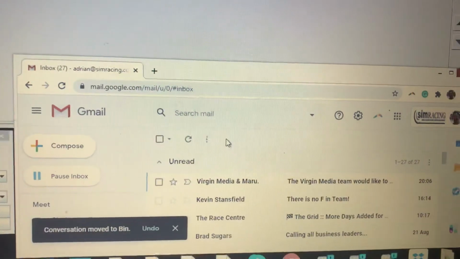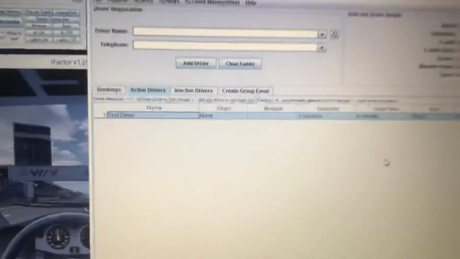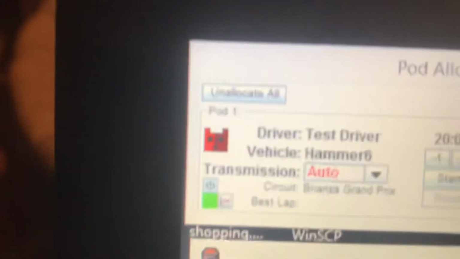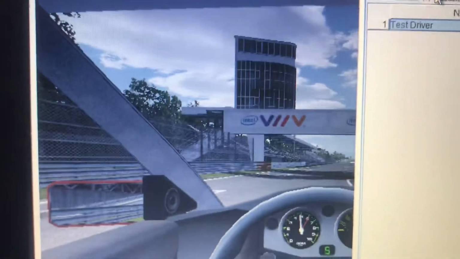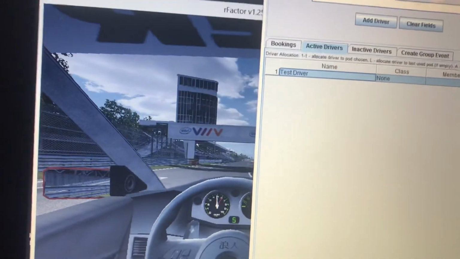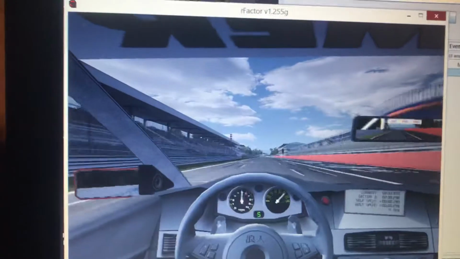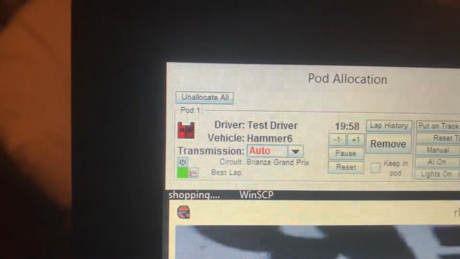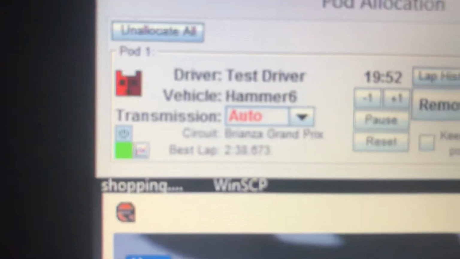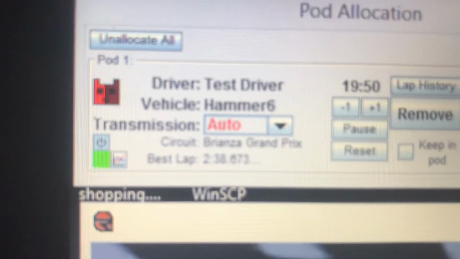We don't want that. But now what I want to show you is if we go back to the event management system and let rFactor finish this lap. So test driver is assigned to pod 1, EMS is connected to a local instance of rFactor 1, and test driver 1 is associated with my email address. So let's just let it finish this lap. That was a 2:38.67. So test driver has just done a 2:38.6.